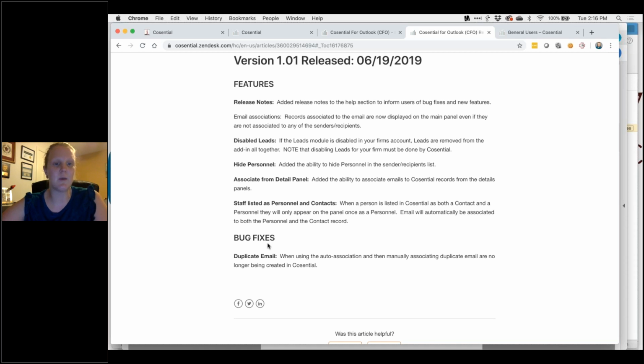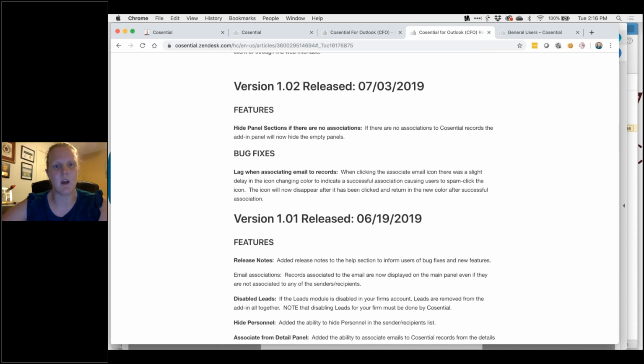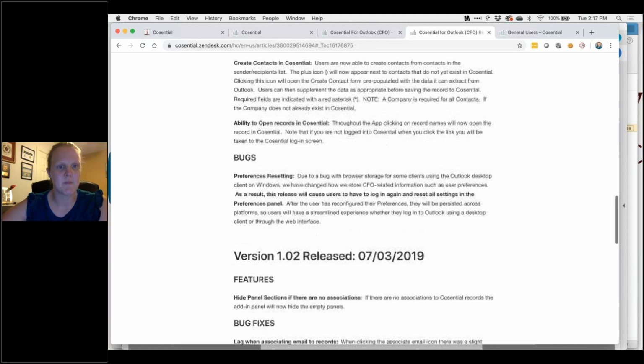The initial release that we had allows you to tag emails to contacts, opportunities, or companies. The caveat with that is that the records already have to be in Cosential. I'm going to walk you through our account and logging in and how to do all of this. I just want to give you all the resources up front so you have them. Looking through, you can see that they have given other features or bug fixes, lag time, things like that.